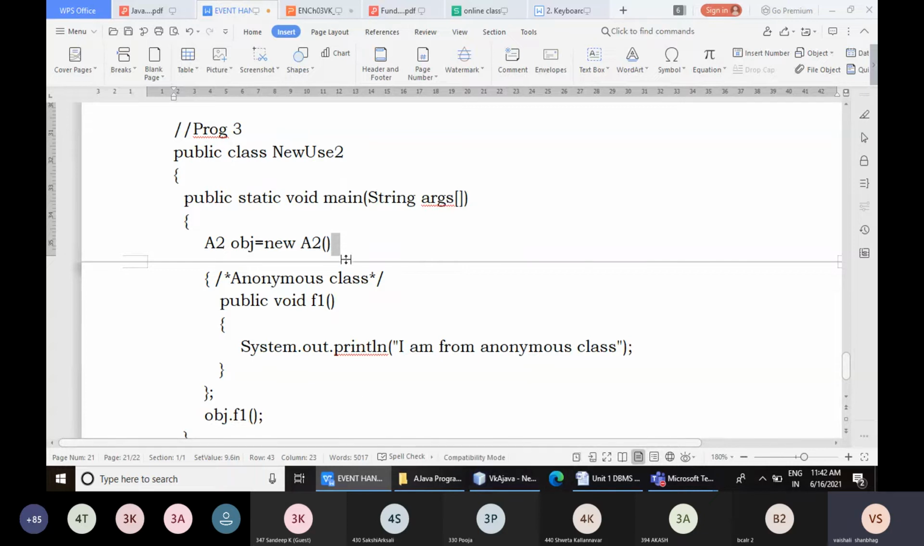Can you see here, new A2? Normally we give a semicolon. But here the anonymous inner class definition goes like this. It is used in the instantiation of abstract classes or interfaces. So here we are trying to instantiate A2, the interface, and instead of ending the instantiation directly with the semicolon, before I give the semicolon here, what have I started here?